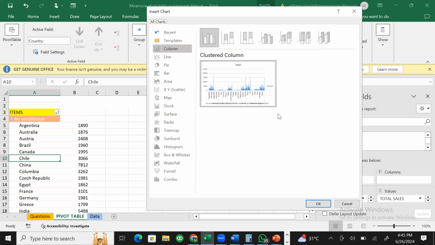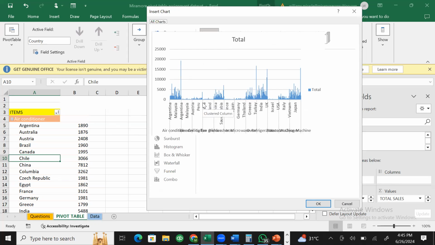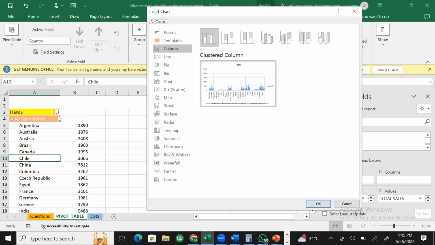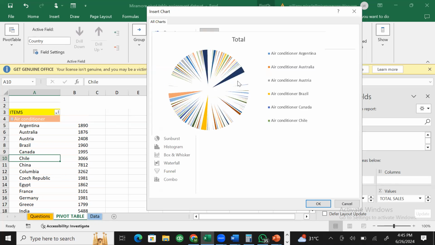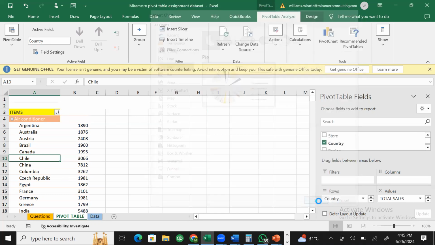So once you come here, you select the type of chart you want to use. This is based on what we are looking at doing with this chart. We say pie charts now in this case. So let's look for pie. This pie chart. So now come and click OK.